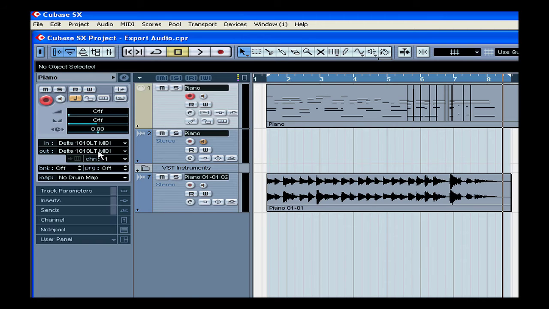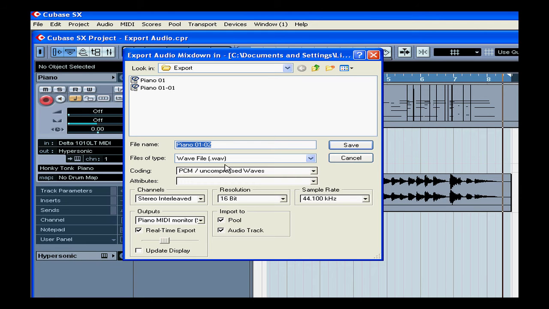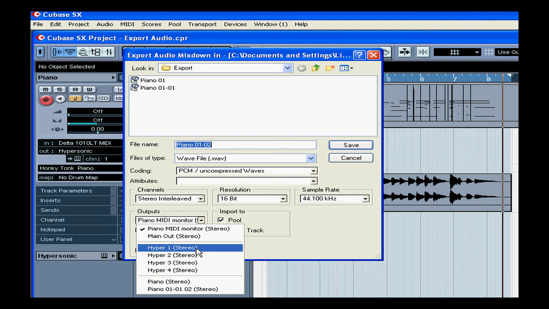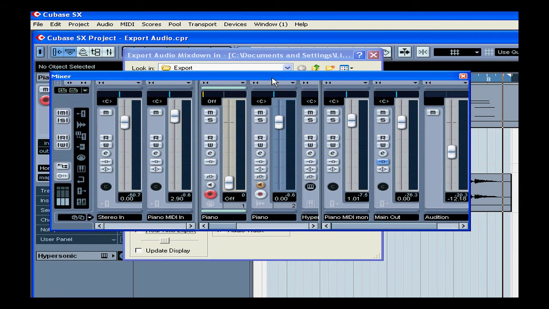If the MIDI plays through a VST instrument, channel 1 of the HyperSonic in my case, the export process will be slightly different. Select File, Export, Mix Down. We don't need the real-time export in this case. And from the Outputs drop-down menu, I'm going to choose Hyper 1. You can virtually export output of all channels besides the input and audition channels.